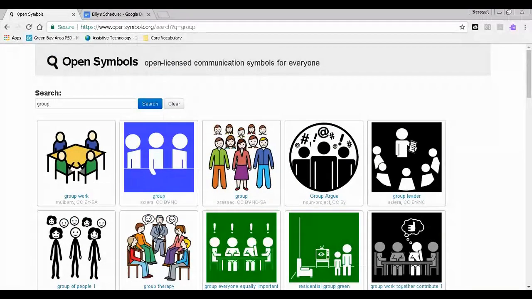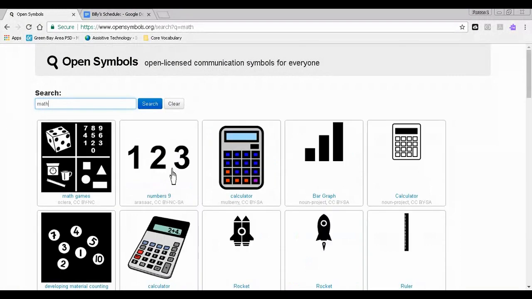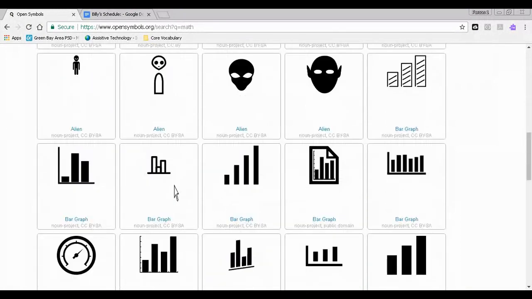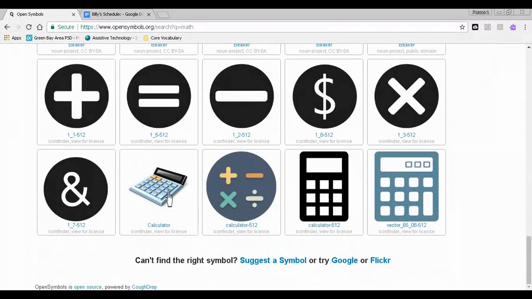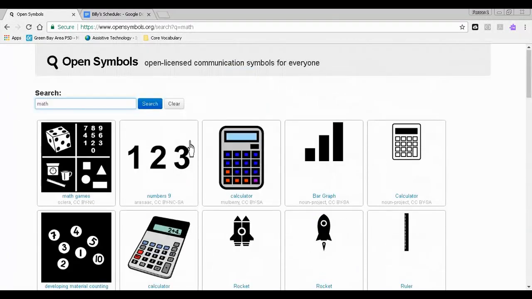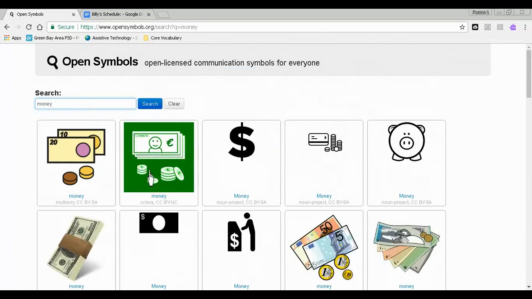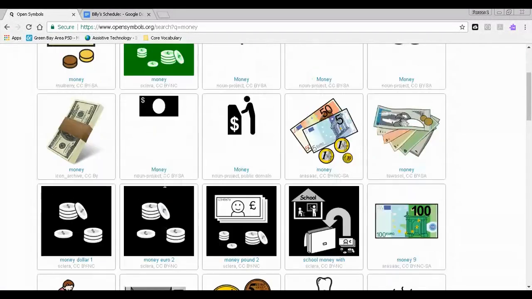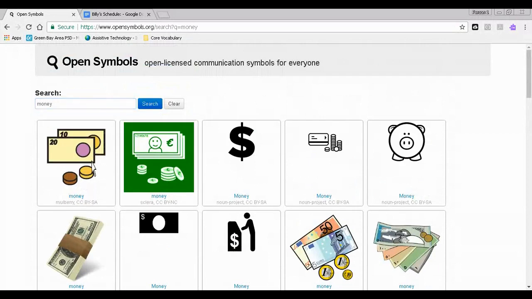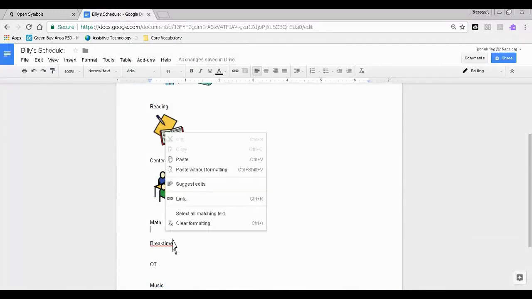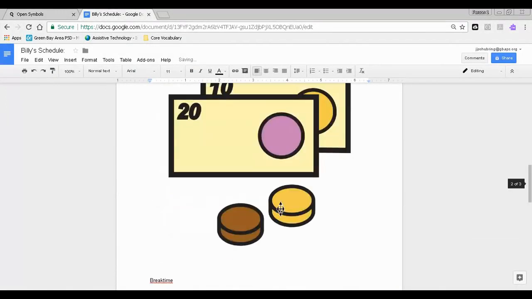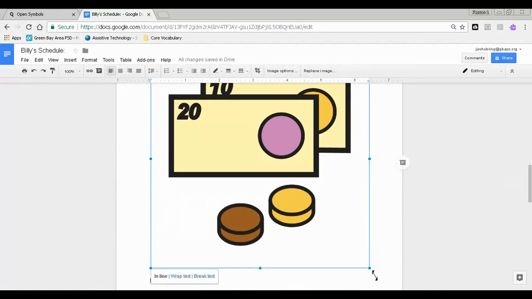Next is math. So I'm going to type in math. Not really liking any of these math pictures that are coming up, so I'm going to think of an alternative word. If I'm working on money skills or touch math, maybe I would prefer more of a money picture. So right click, copy image, and paste, resize.